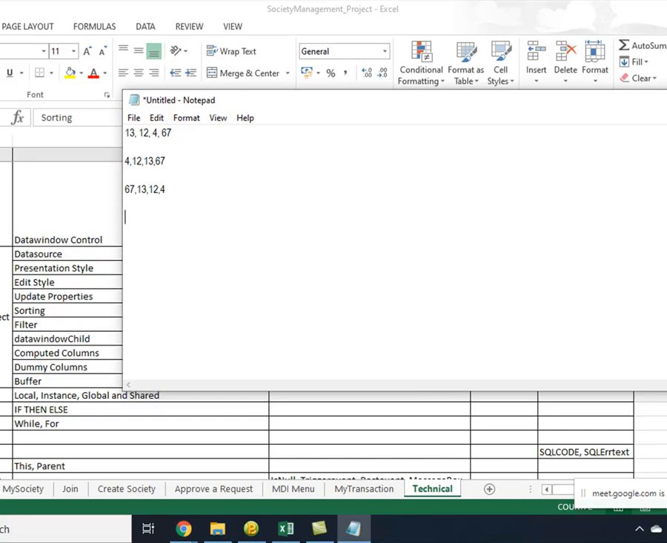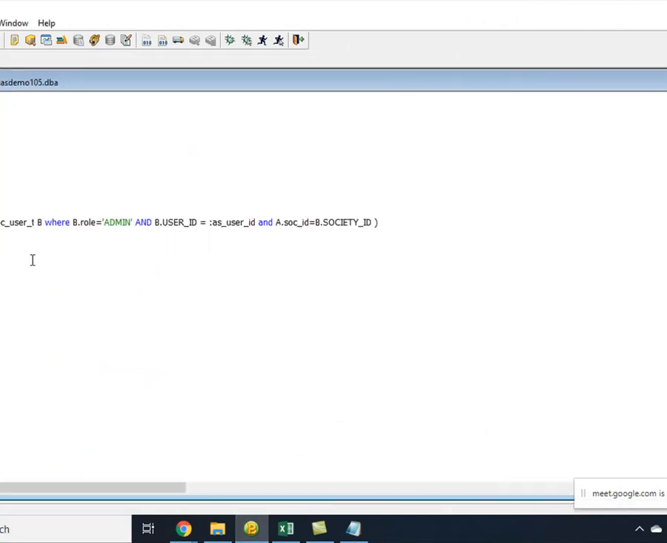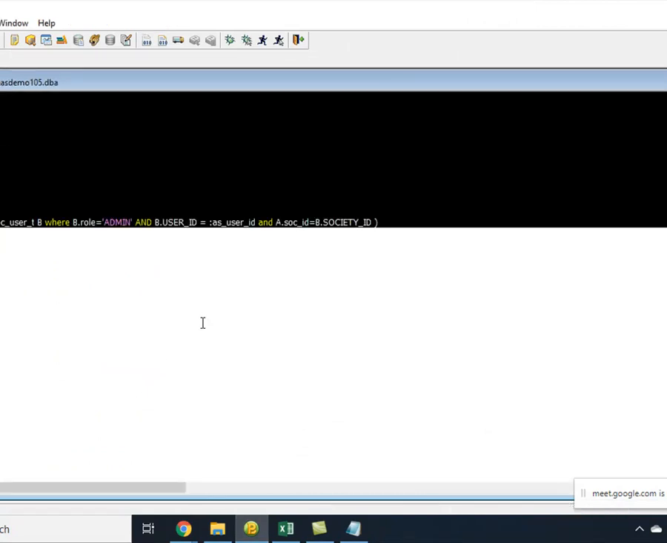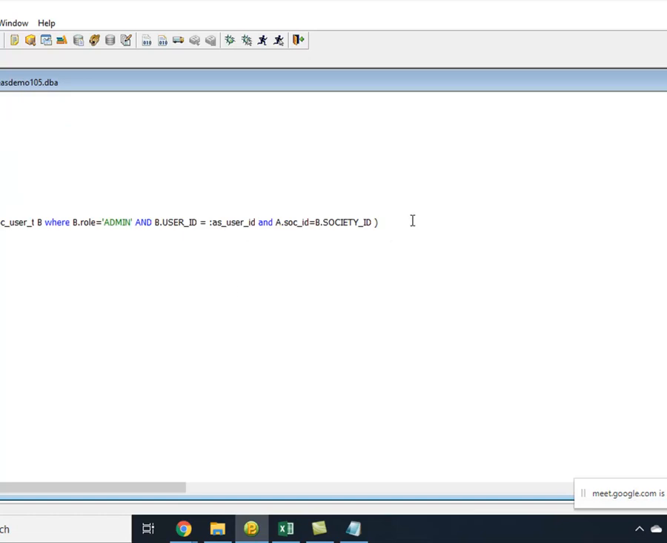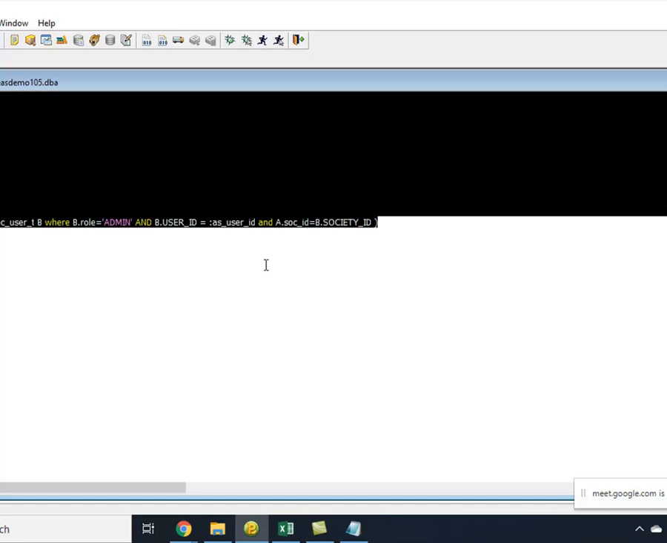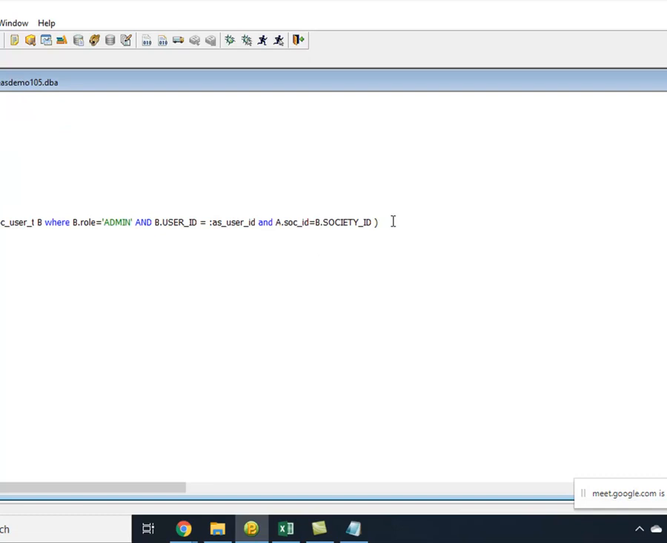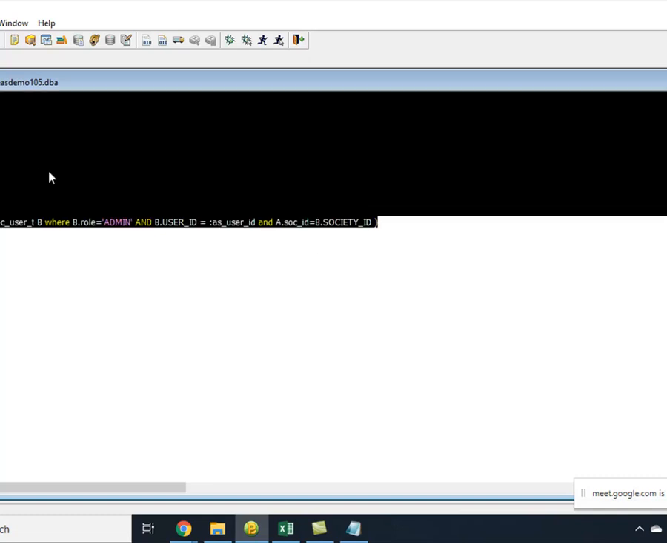Now let's say I ask you, this thing can be done at database level and at PowerBuilder level. What does it mean? When you write a SQL, see, this is a SQL. When we are executing a retrieve function, what will happen? This SQL will go to the database, fetch the data and display it over here, right?